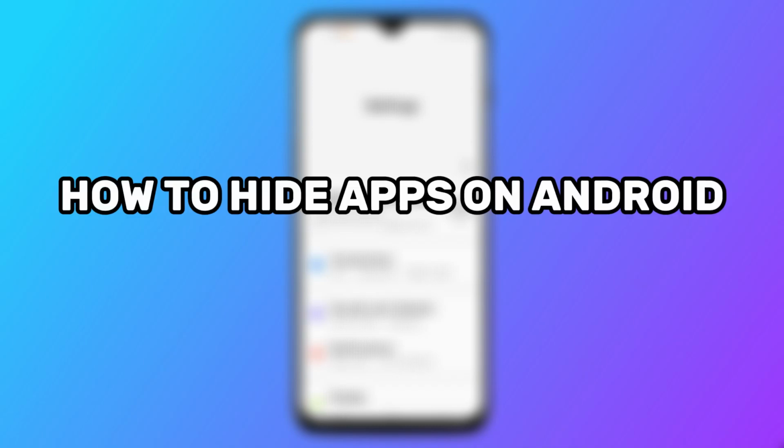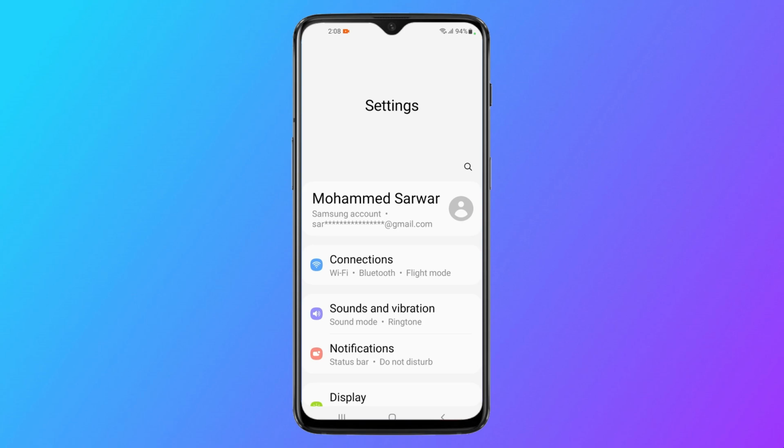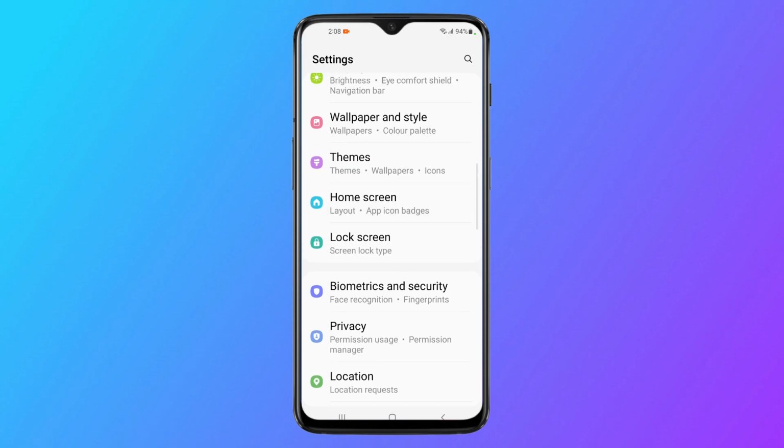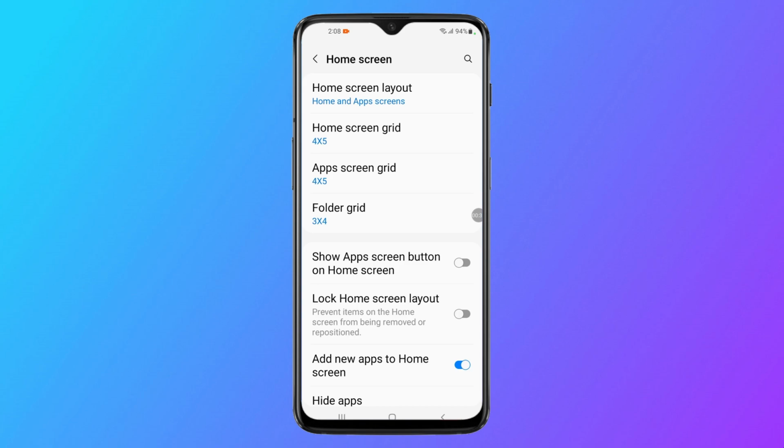So here's how to hide apps on Android Samsung. We will start off with the Settings app on the phone. Once you're in the Settings app, you need to scroll down and go to Home Screen. Here, you can edit the layout, app icon badges, and many more from these options.